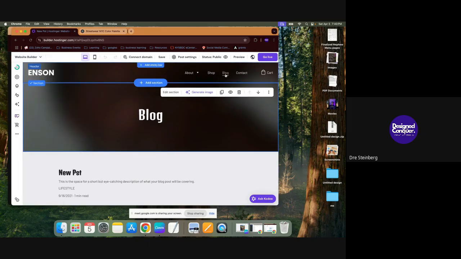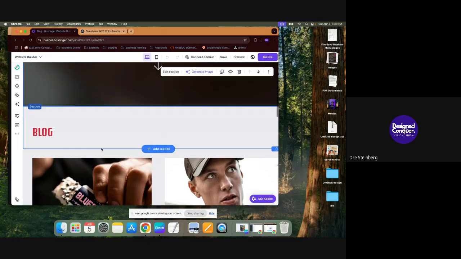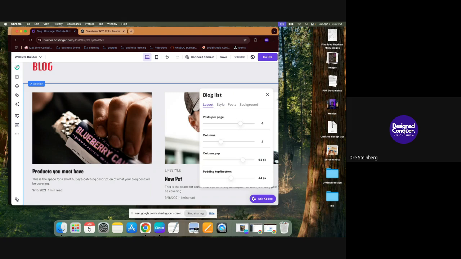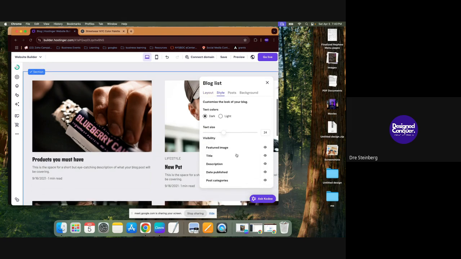And so now when you go to blog, you'll see lifestyle. Lifestyle, the name of the blog, a quick description, the date, the month, etc. If you don't want that to show, you click the entire background, which will allow you to edit blog lists. You would then go to style and turn on and off what you don't want to show. So if you don't want the date to show, just close it.